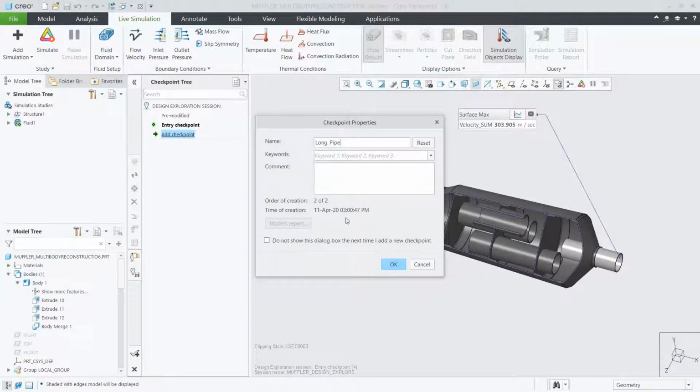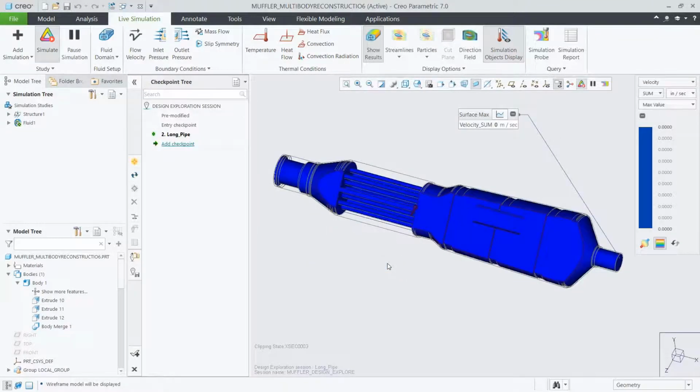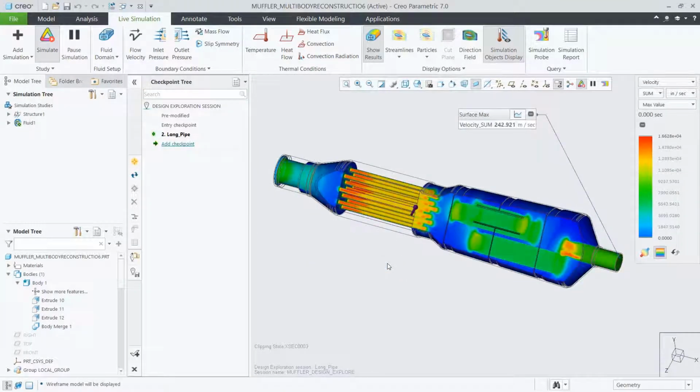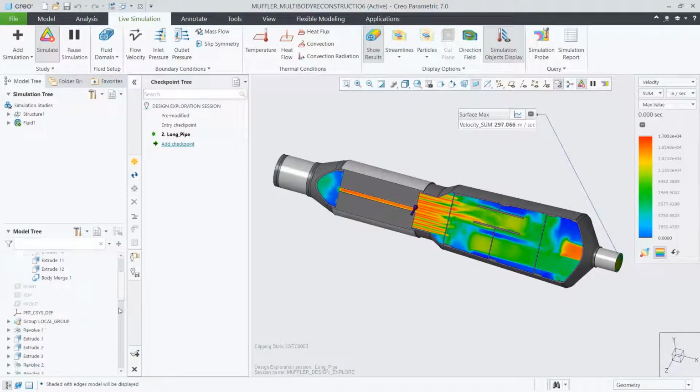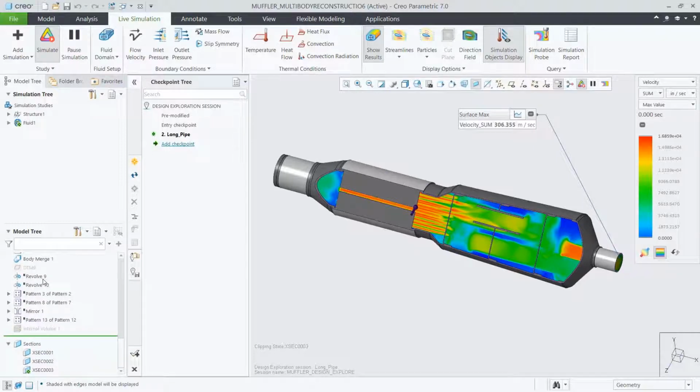And not send it off to an analysis study, come back tomorrow, and try to remember which of these studies I was working on. Well, here you've got it all inside of Creo, and I've got Dex keeping track of what I'm doing. I can even set that checkpoint and say, yep, there's a long pipe.